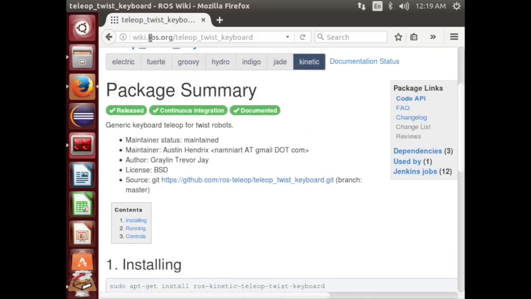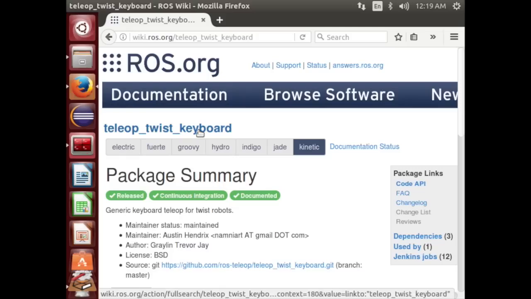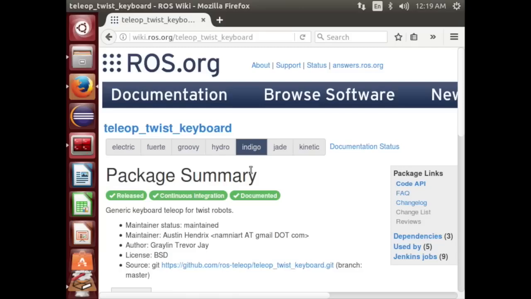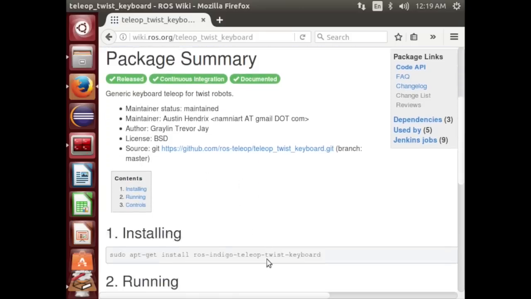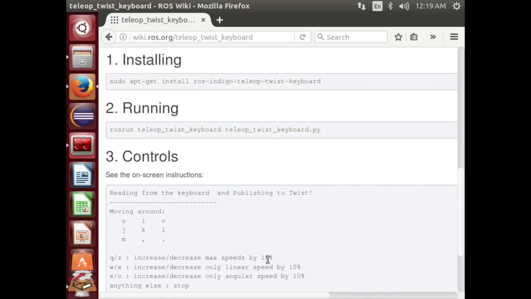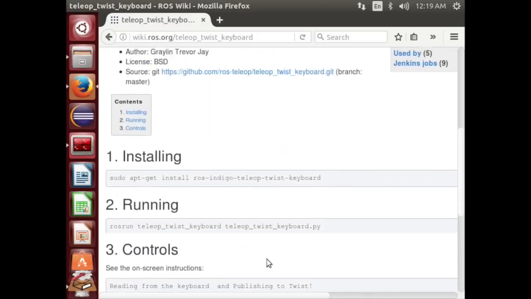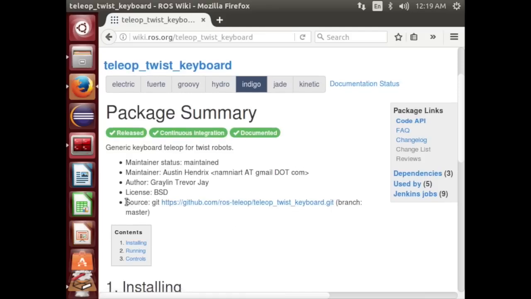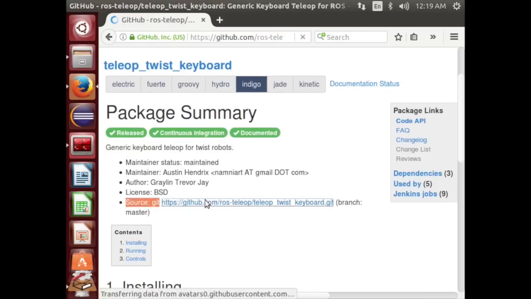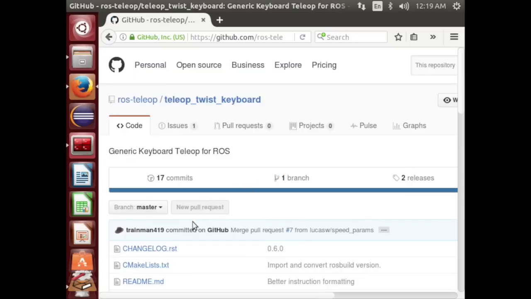So this is now the ROS homepage. There's a wiki page about pretty much everything that's been developed for ROS. Important is that on top here you have the different buttons for the different versions of ROS. Now we use ROS Indigo and not Kinetic. So we switch there to Indigo, and there's some information here about how to install it and run it, but we want to compile it from source, so we go here to the Git folder, and that's the exact same that you've seen before.